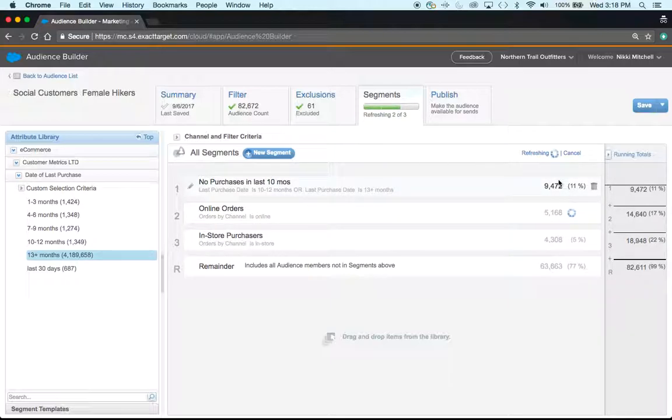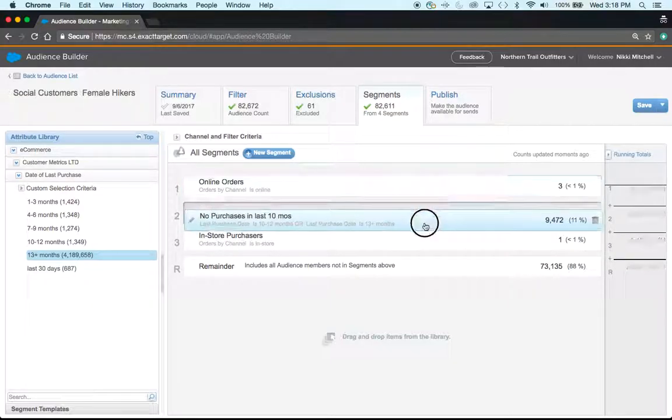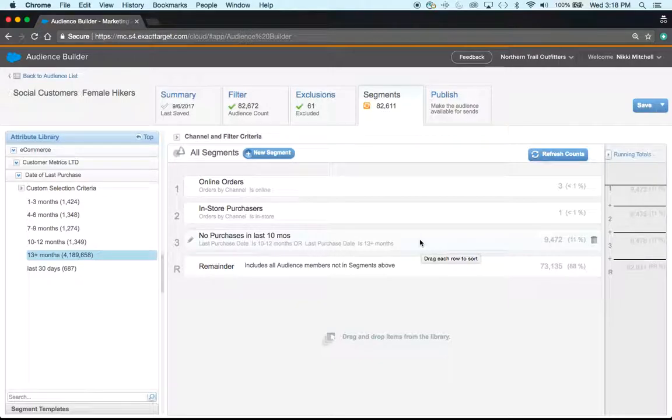And indeed, now we have 9,472 people that we've pulled out versus the 3 who were online orders, or the 1% that were in-store purchasers. So indeed, we had people who met multiple criteria here. But the placement and the priority is going to affect that. So if I change this around instead and have in-store purchases and online orders and refresh those counts.